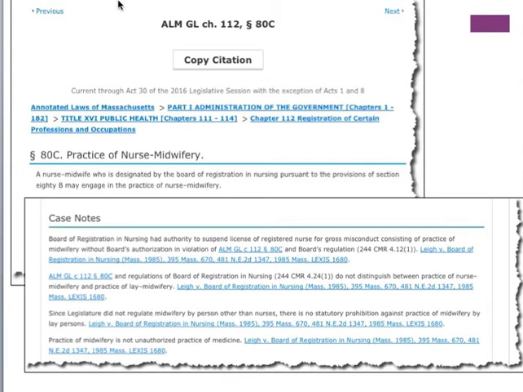This slide looks at using annotated statutes to find cases. Last week, Rick talked about using annotated statutes, and one of the things he covered was looking at the case notes to find cases that have interpreted a statute. And I just wanted to remind you how you can look at the case notes to find some of the most important cases that have interpreted a statute.